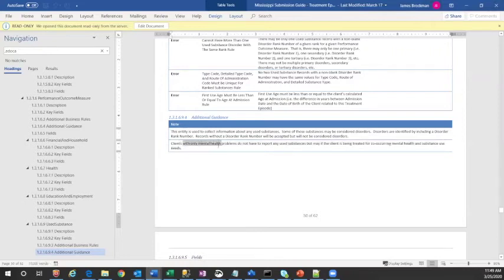Clients with only mental health problems do not need to report any used substances, but they may report them if they're being treated for co-occurring mental health and substance use, which makes sense, I think.